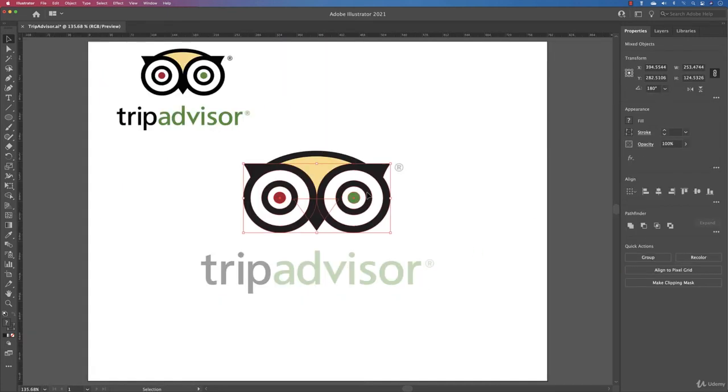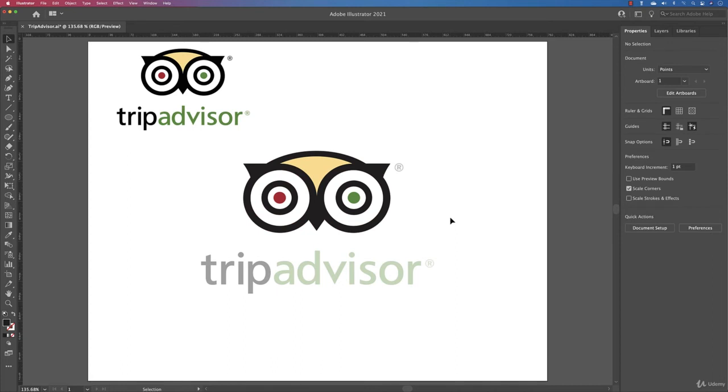You notice now we need to remove all the strokes. So I select everything and stroke, no stroke at all, and look at it carefully. I think the replication is very good. We have very well drawn it. But we still have the name.